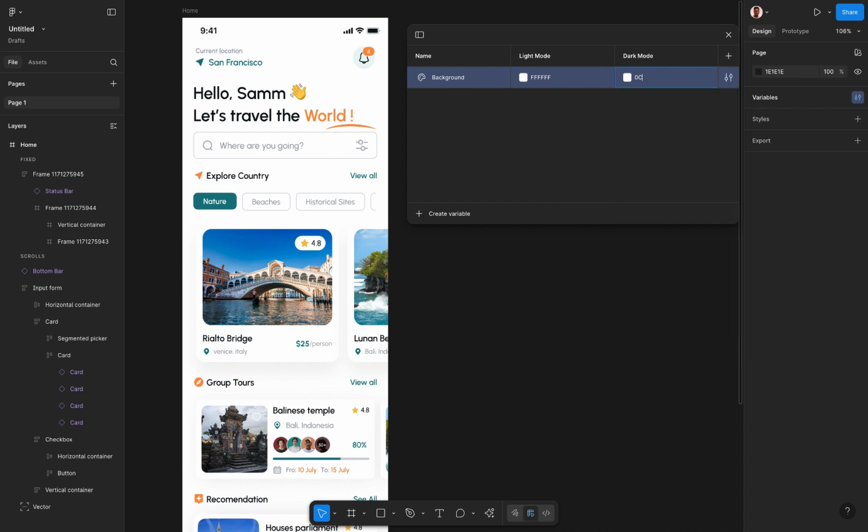0C1517 is the color that I want. So this is the color that I want my background to switch to when I'm in dark mode, right? Now this is background color. Let's give it background color.